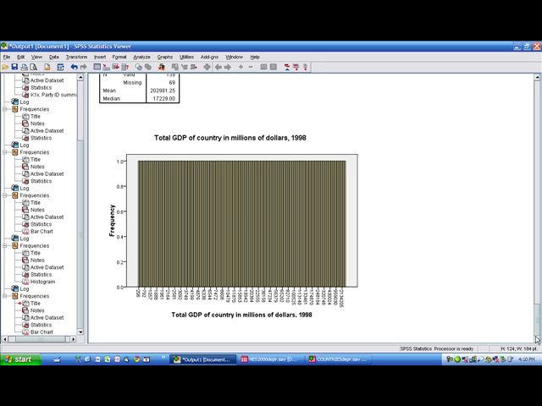Okay, what's going on here? What are we looking at? Well, here's what you're seeing. Every single country has a unique value on this variable. The GDP in millions of dollars is different for every single country. So you can see that there's a frequency of 1 for each particular value. Well, this doesn't tell you anything. All this tells you is that each country has a unique value, and that's not really interesting to know about it.